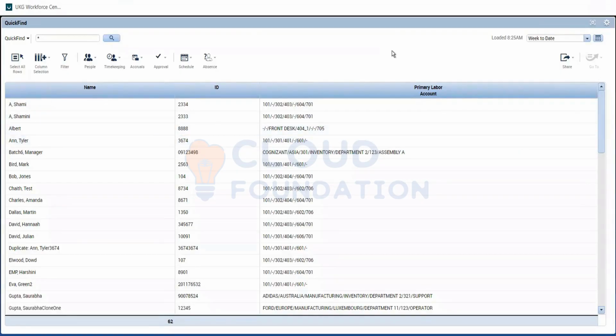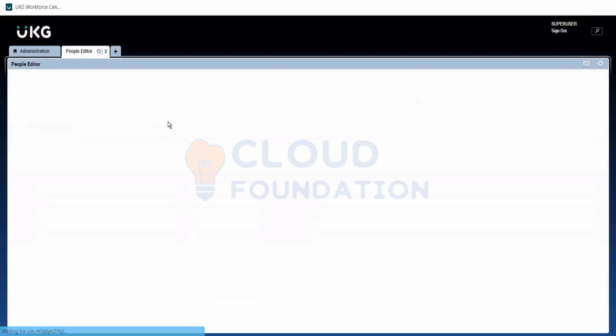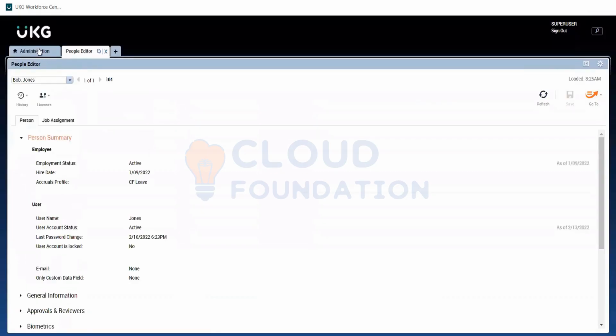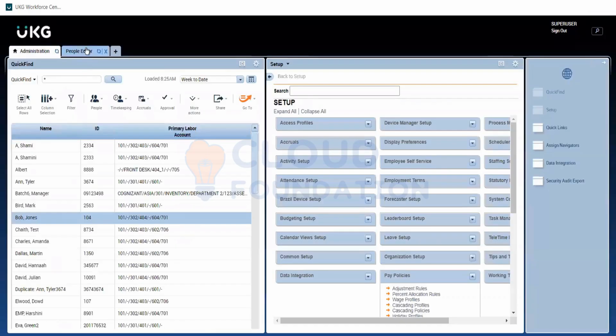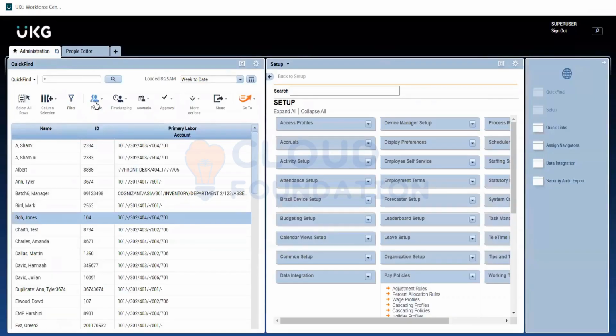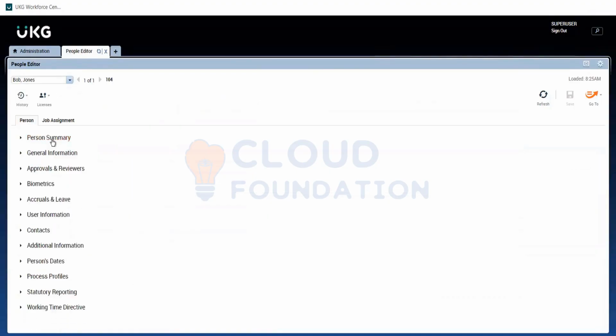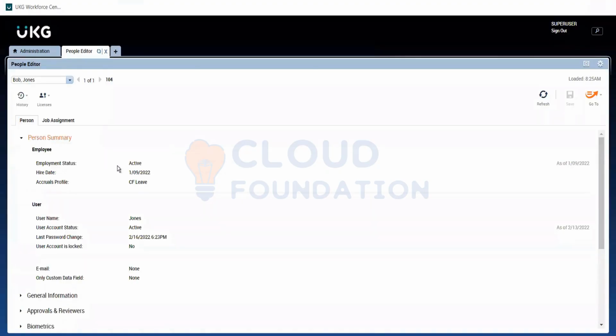And here, once you get access, you can just select an employee, click on people and click on edit. What this does is it will take you to a tab called people editor. This is actually where you need to go. So here it will give you details of all his personality items.